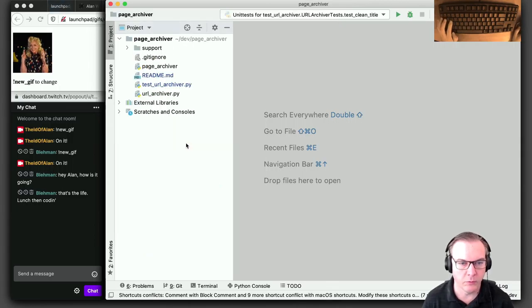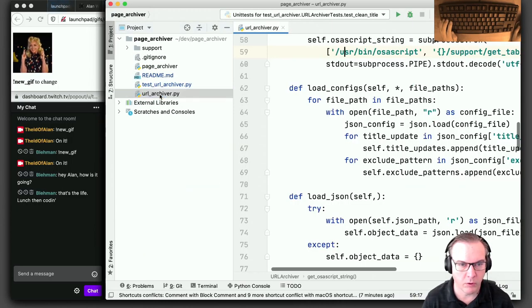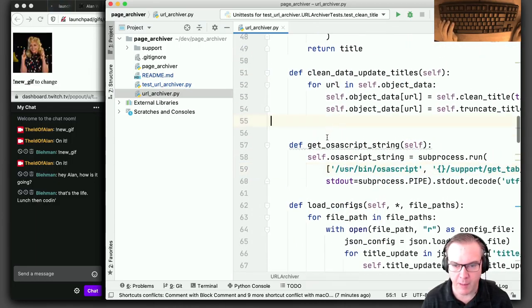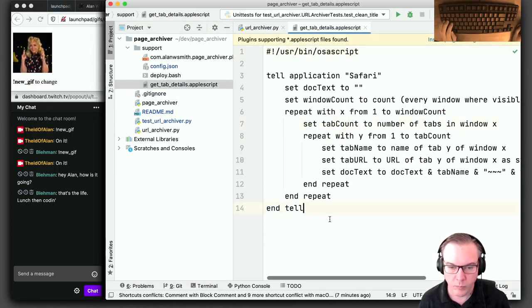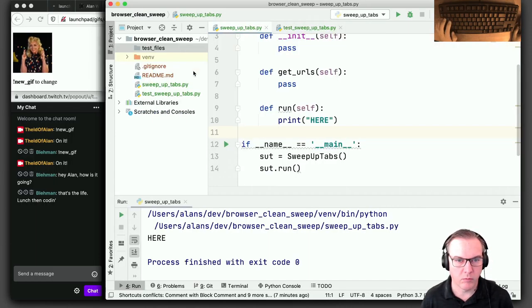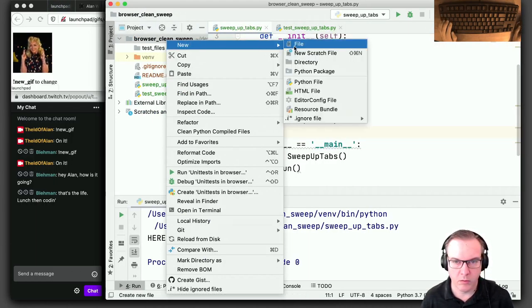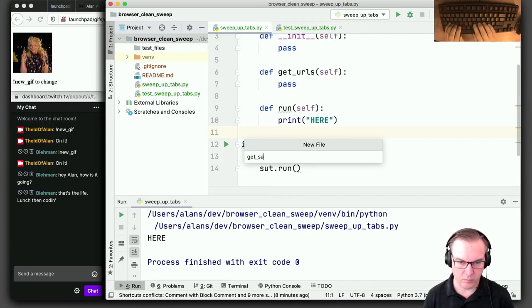And so now what I'm going to do is go look at my other one. So I want to run an AppleScript. So I need an AppleScript. So support, here's our get tab details AppleScript. Tell Safari doc text to nothing. Window count every window. Repeat for one to window count. Set tab counter to the window. All right, so let's just grab this. Go back here. Get Safari URLs dot AppleScript.